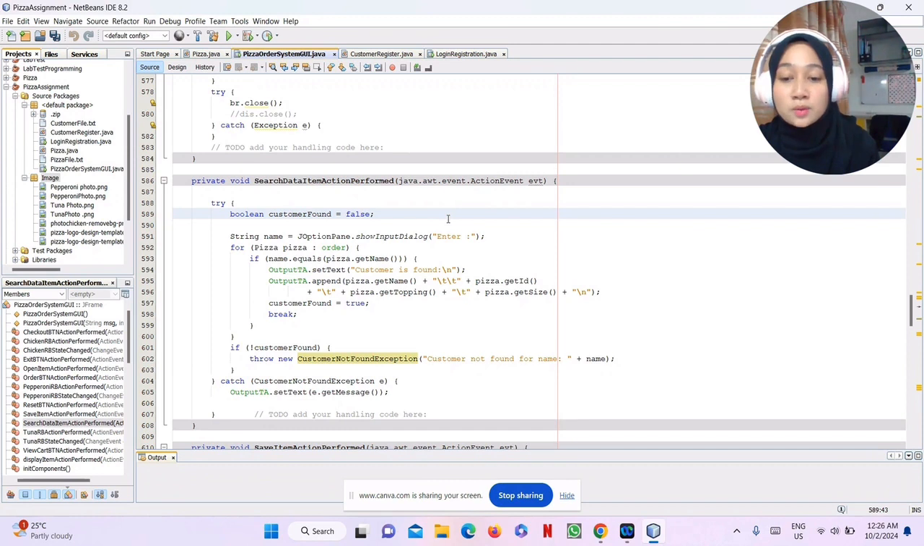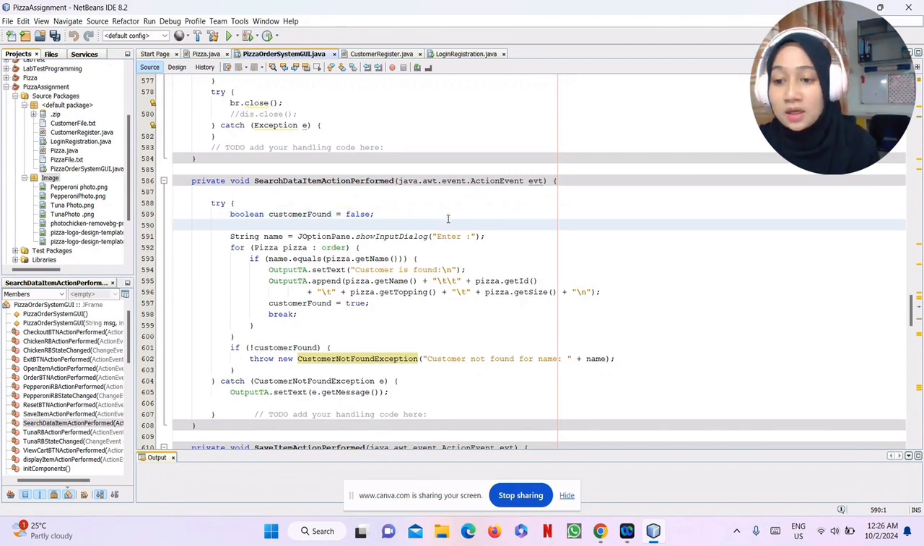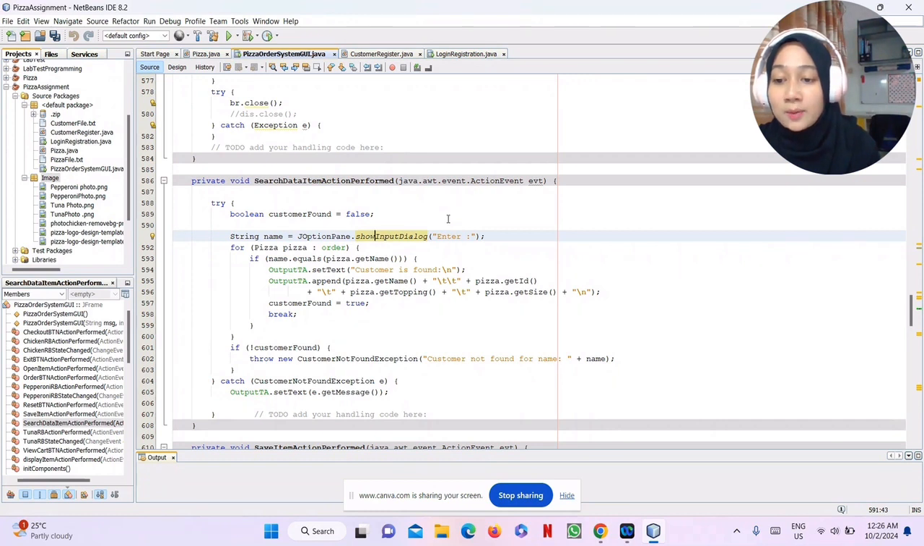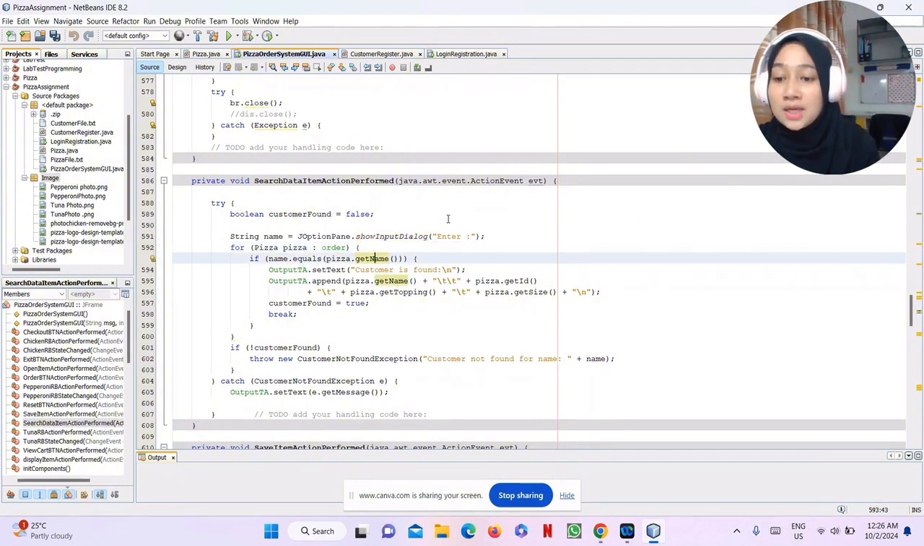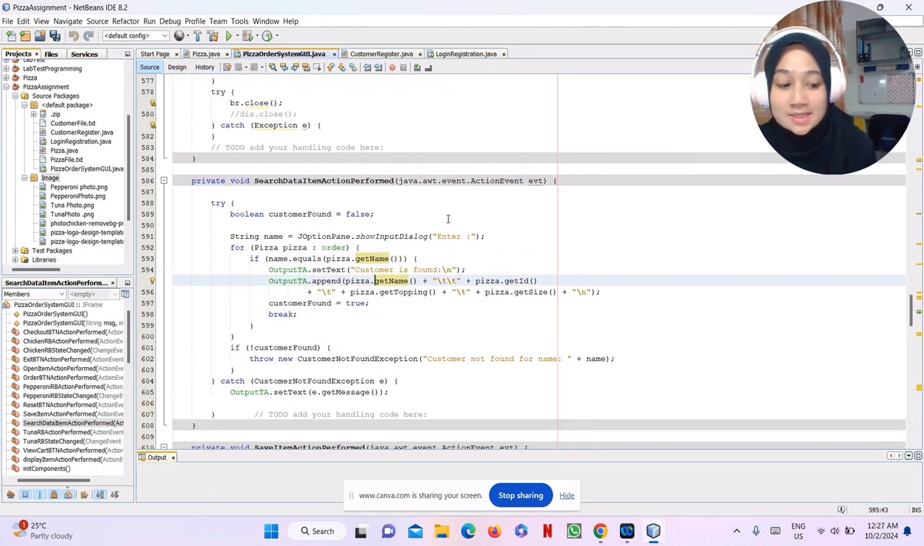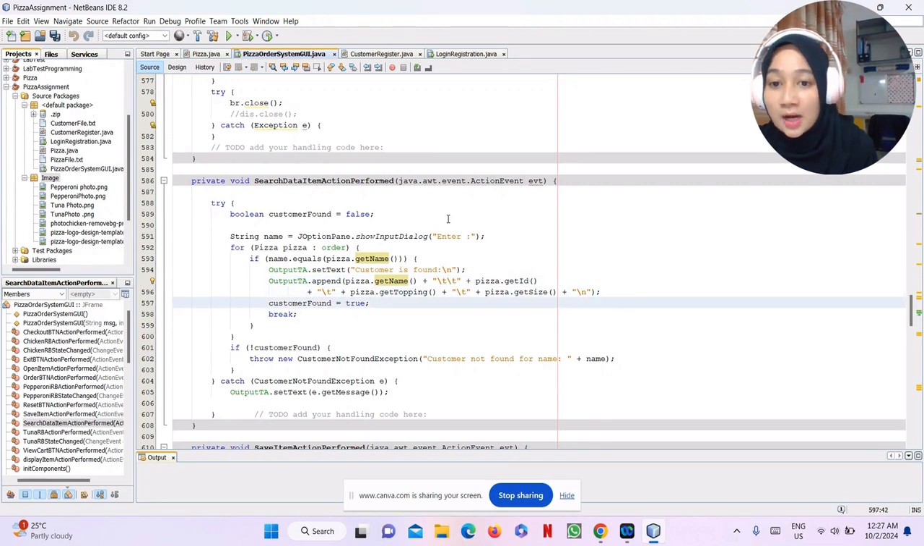The user is prompted to input a name using a dialog box using JOptionPane. Then the program iterates through the list of pizza orders to find a match for the provided name. If a match is found, the program updates the text area to display customer details, including their name, ID, topping, and size. Customer found equal to true indicates that the customer has been found and the loop is exited using the break statement.